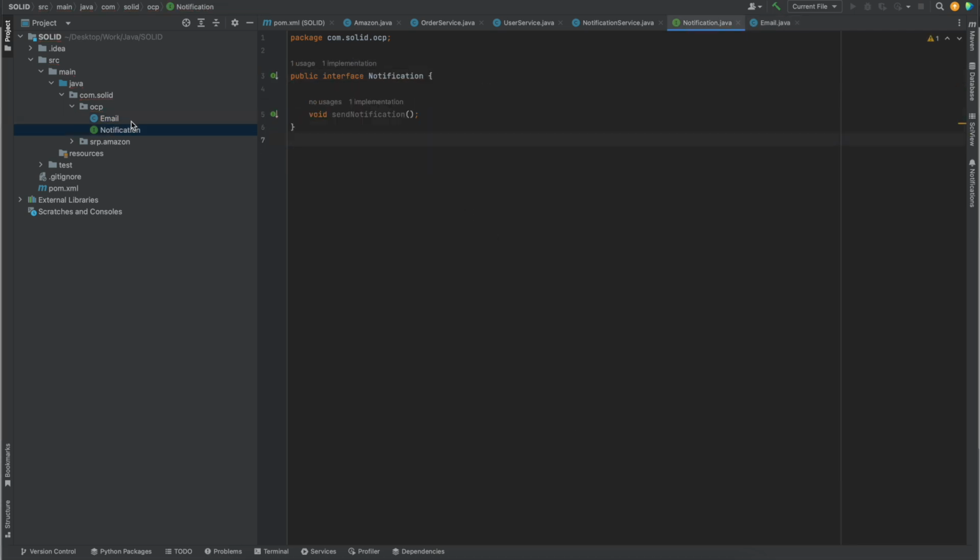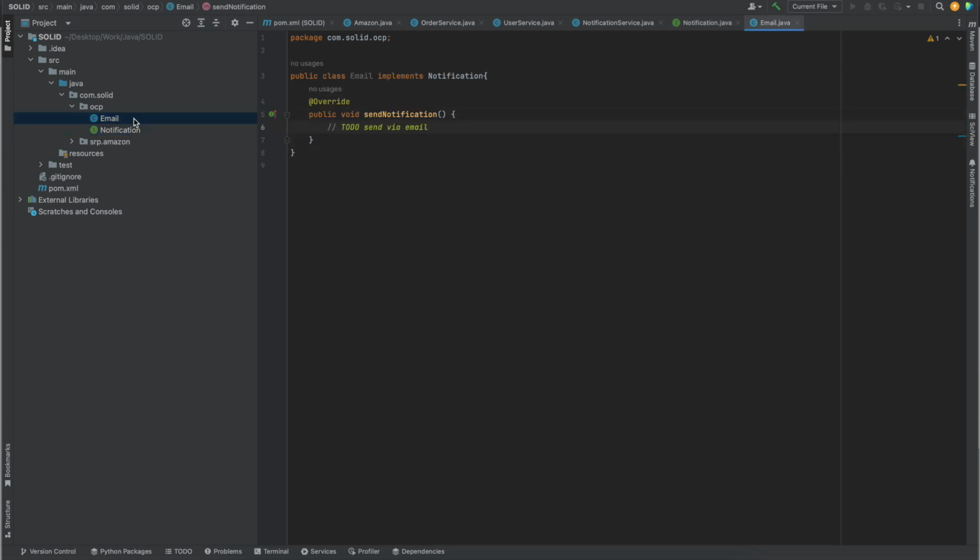Here I have created a new package called com.solid.ocp, and inside the OCP package I have created this notification interface. This notification interface has send notification method. I have also created this email class which is implementing notification interface. I have overridden this send notification method, and here I can have my logic to send notification via email. Also you observe one thing, I am not passing any argument because this is specific to email, right?